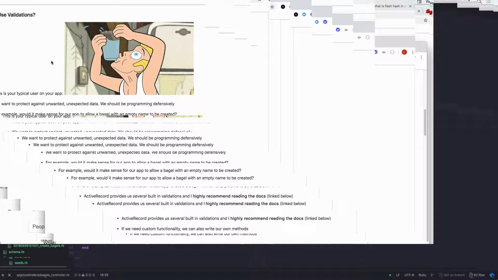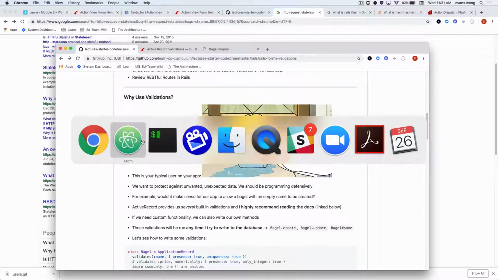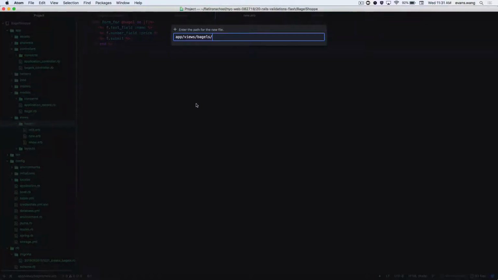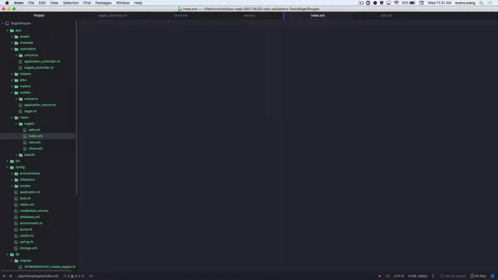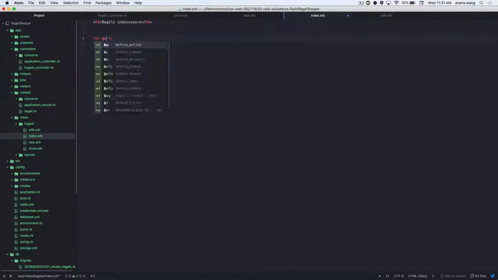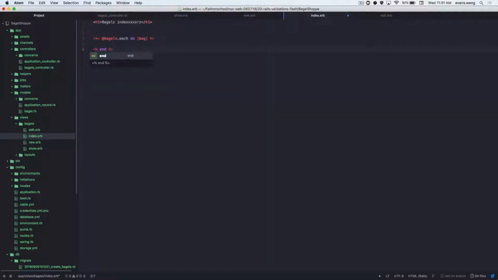Basically, what's happening here is we have to protect our database, right? So, certain things exist. Let's just build the index just for funsies. Now, we talked about what is happening here. Bagels index, right? Cool, sure. Now we need all the bagels. Probably don't want that to show. And now, let's do it right.